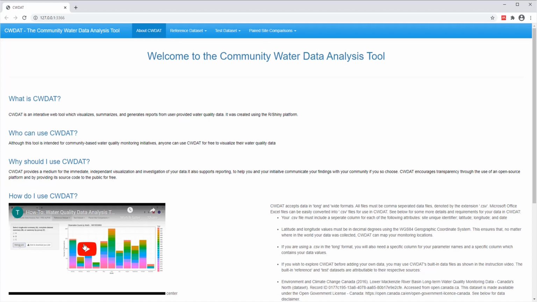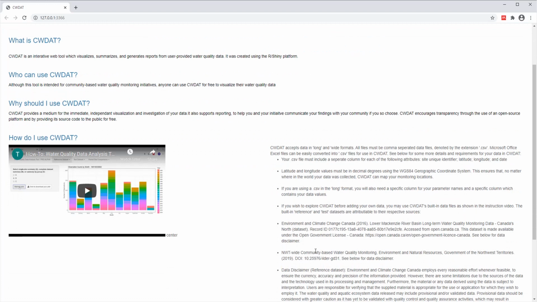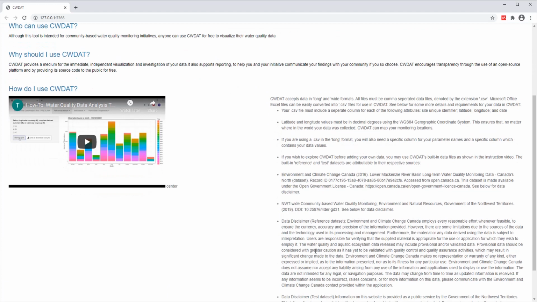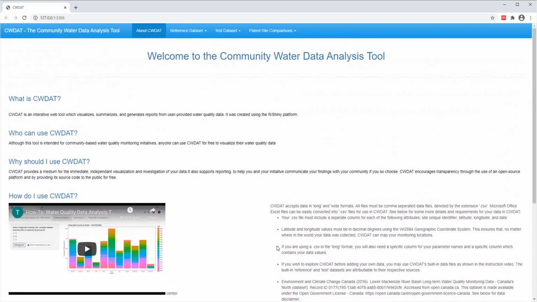The how-to video, which you're watching right now, is provided on the page, as well as some information on the accepted data formats and reference information for the built-in datasets that have now been added to the app.